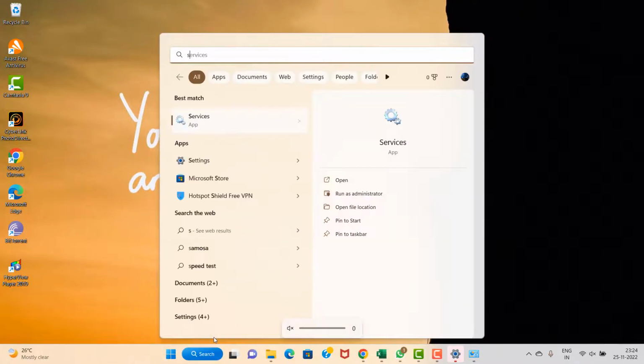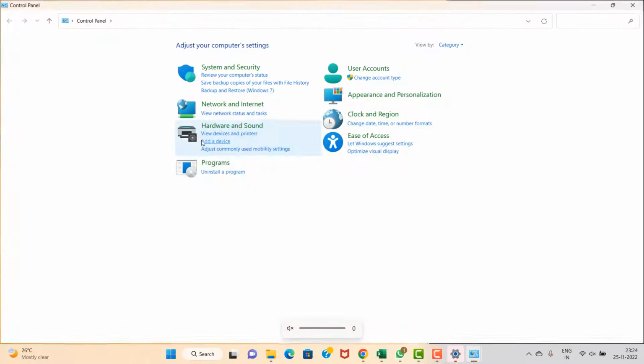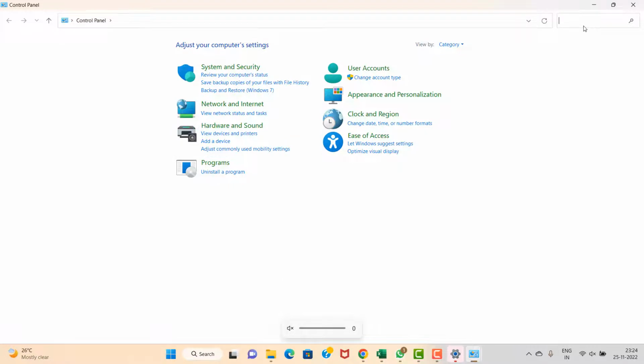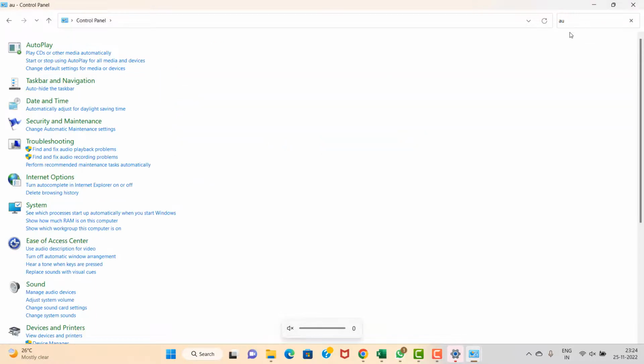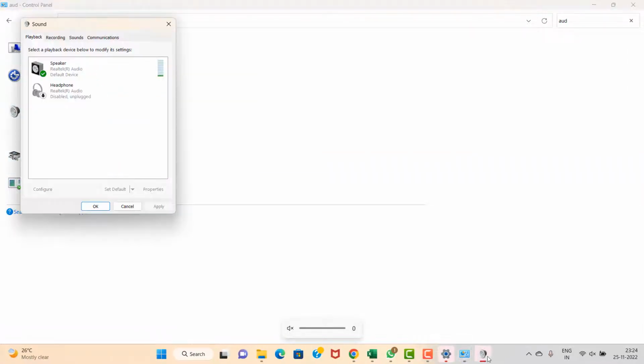Now you have to open the control panel option, search for the audio option, and go to the sound option. Then you can see there was another headphone I connected, so now I disconnect that. So you have to do the following things to resolve the issue.